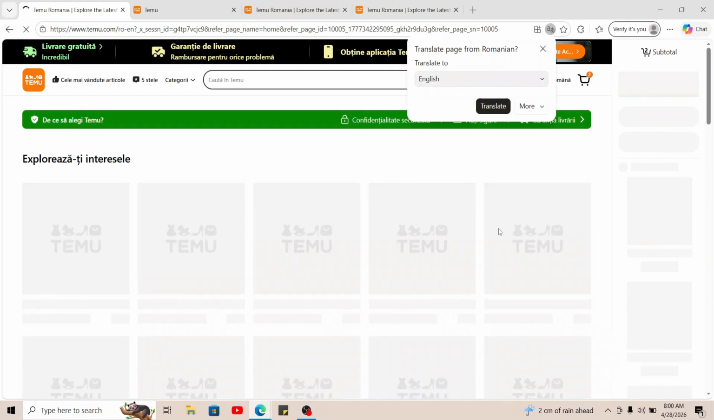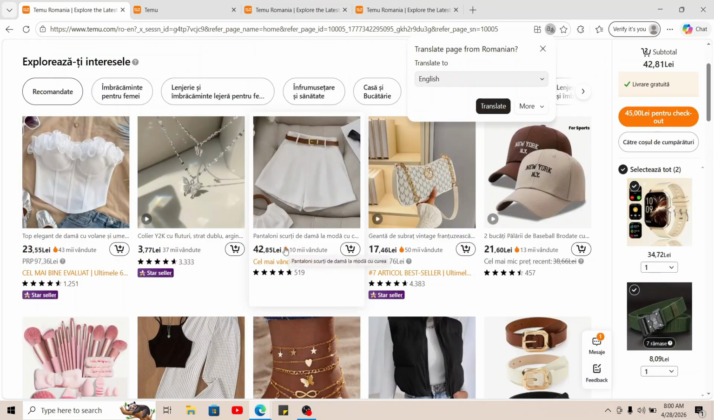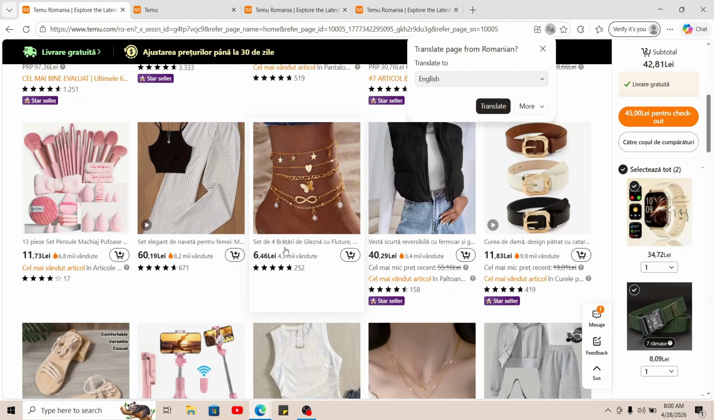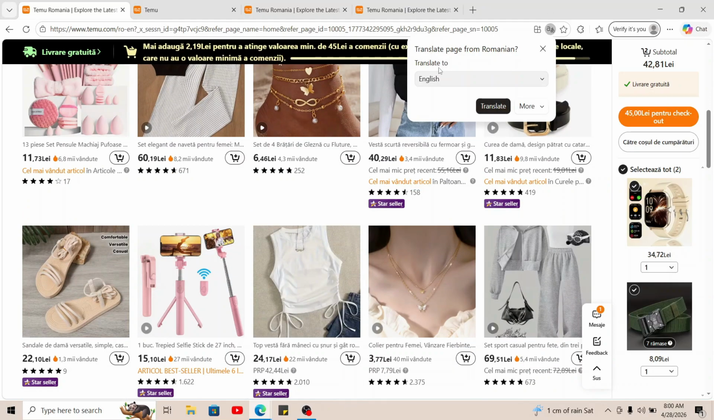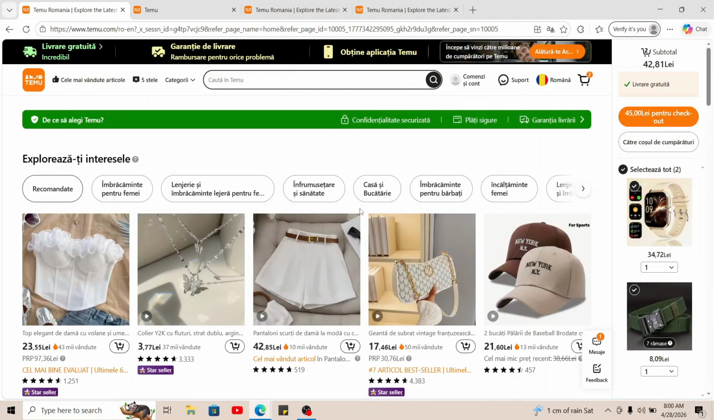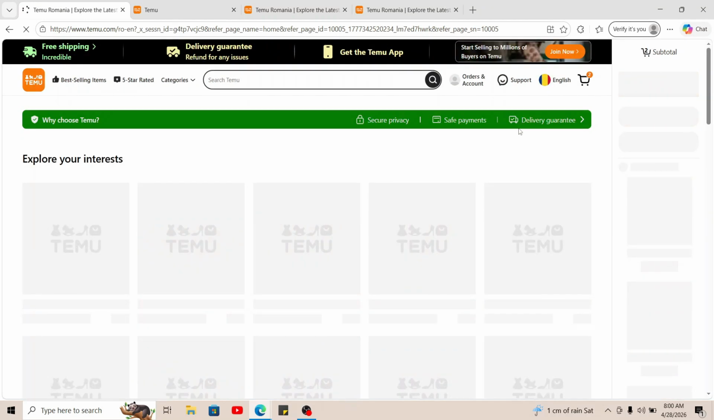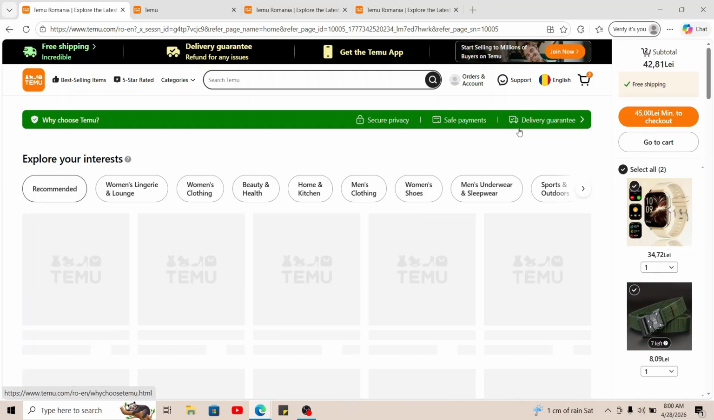Right after you do that, your website will refresh and the display will now be changed to your chosen language preference. You can always translate the page by clicking Translate at the top right corner after selecting one of your translation languages. So right there, you know how you can easily change your display language setting on Temu.com.